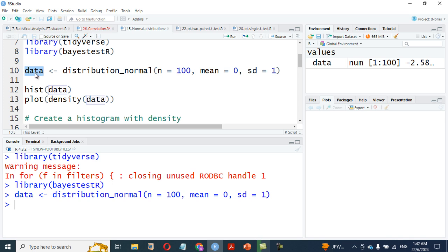This data is just one column called n. If you want to view the data, we can even glimpse it. If you glimpse data, as usual we have num, meaning number. The 1 means one column, 100 means observations. So these are the data we have inside.